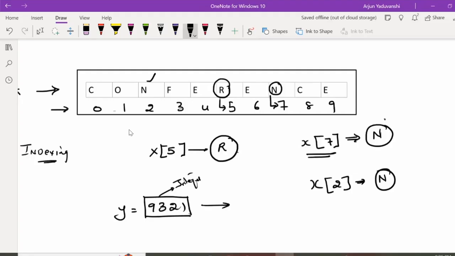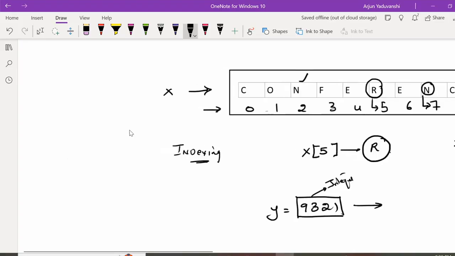Now, the only limitation of indexing is that at a time you can get only one character. Again, there is an advanced level of indexing where we can get multiple characters, but as of now we will keep it aside. We will say that we are having only one indexing, that is this one.